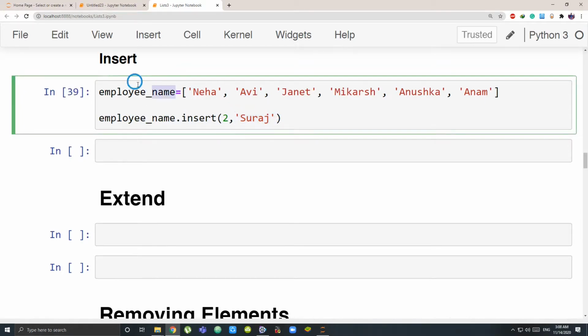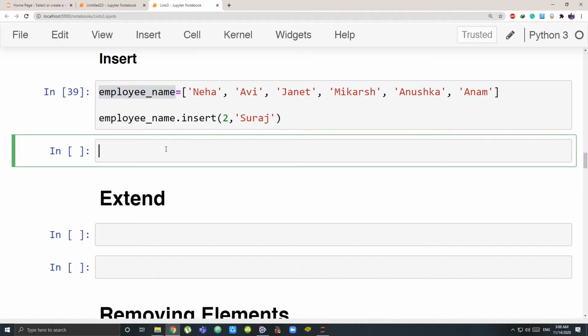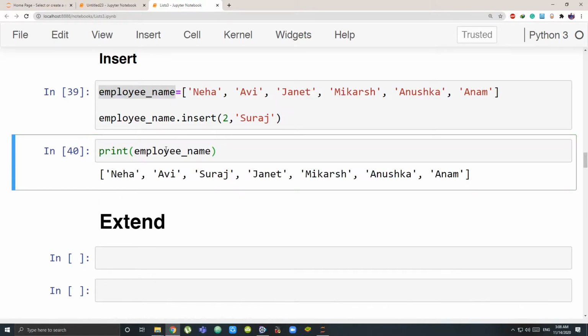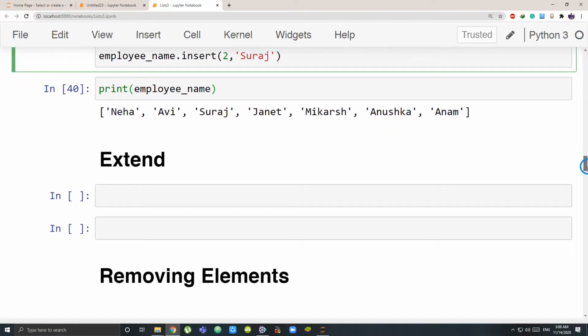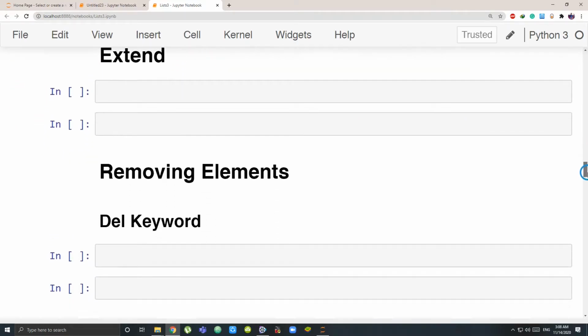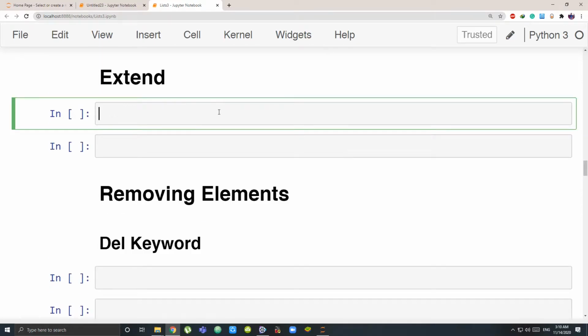Now let's print and see, did it work how we wished, or was it appended at the last? Yeah, now see, it has come after Avi. So this is what you call inserting, when you're inserting at the center of the list, at a place of your choice, a position of your choice. Next is what you call extend, an extend method.